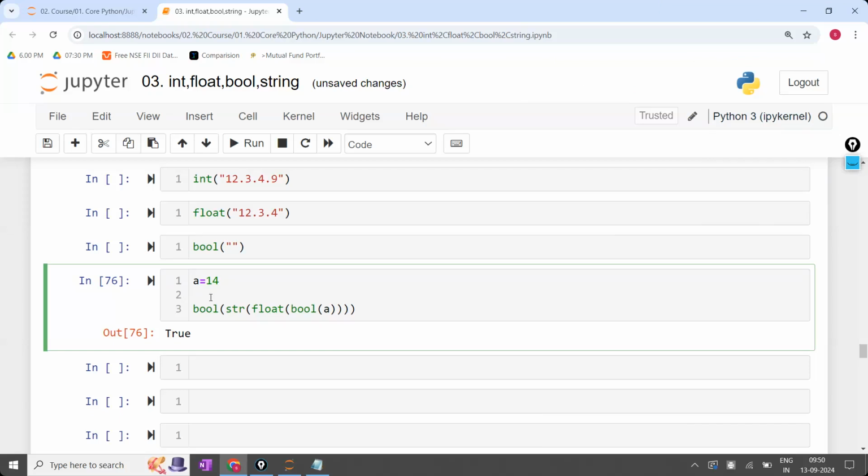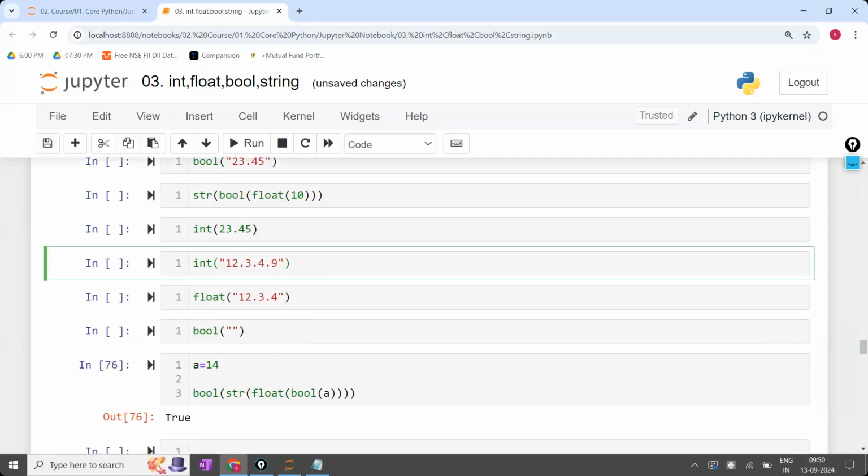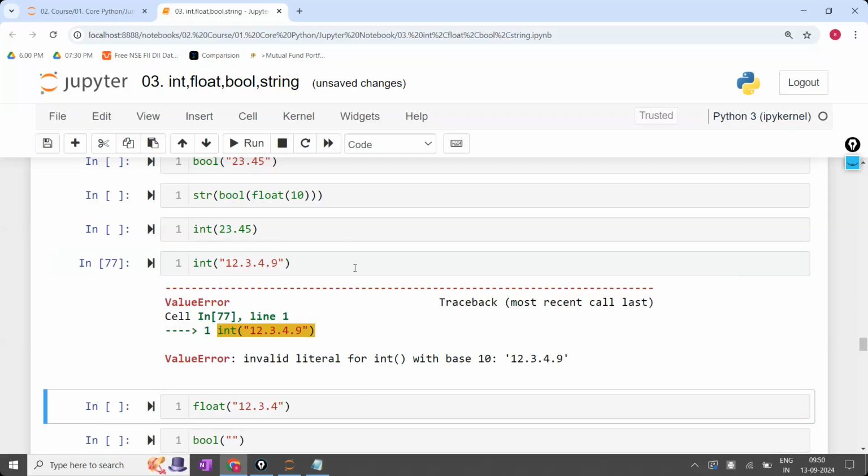Everything is clear now? Now tell me, guys, what is the output of this? Int of '12.3.4.9', which is in a string. So int has to remove the inverted quotes. After removing the inverted quotes, you get 12.3.4.9. Is it int type? No. So automatically a ValueError.